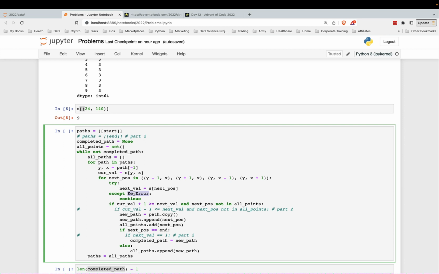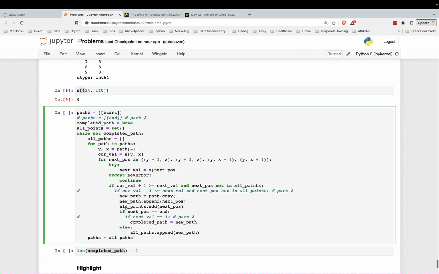If it can't find the value, that means if it's off of the grid, there will be a key error, and I want to catch that exception. And then I'm just going to continue. I'm just going to go on to the next point. There's no reason in looking for it because it's not a valid point. So say like a -1 for one of the directions. That is invalid. All right.